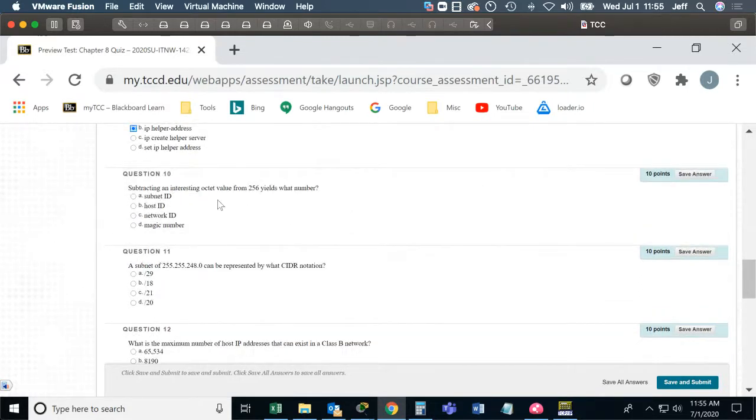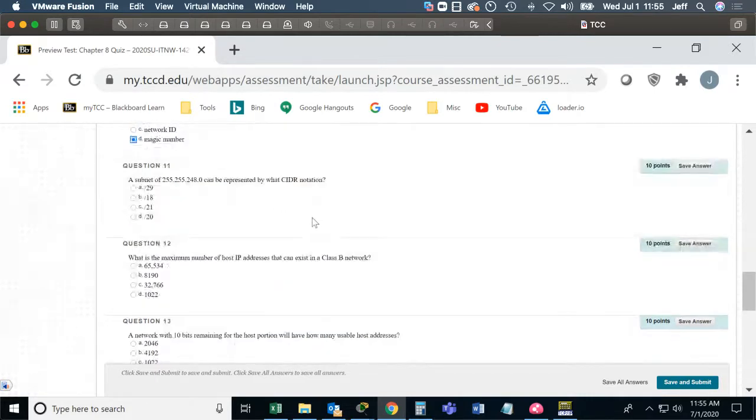All right, subtracting an interesting octet value from 256 yields what number? D, the magic number. That's correct. A subnet of 255.255.248.0 can be represented by what CIDR notation?